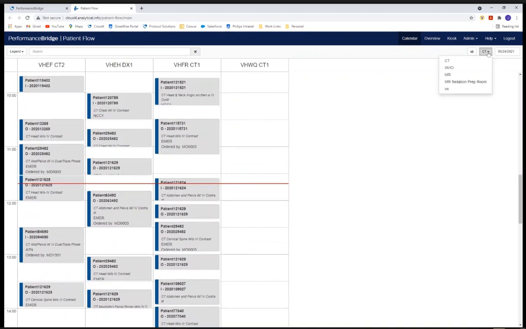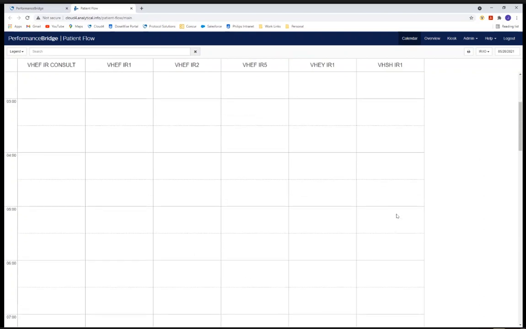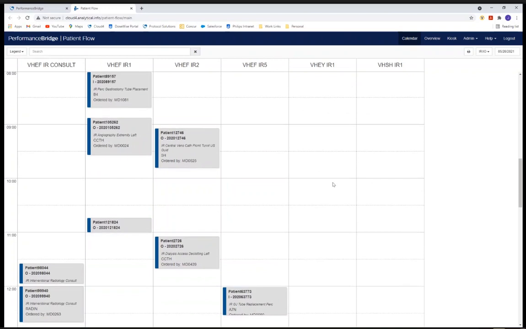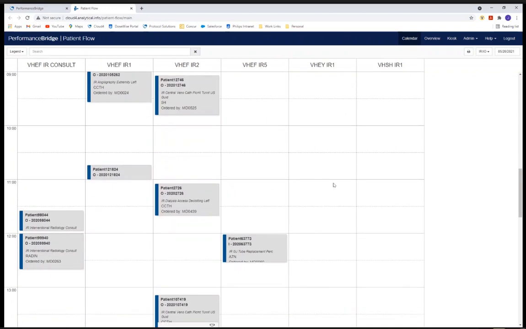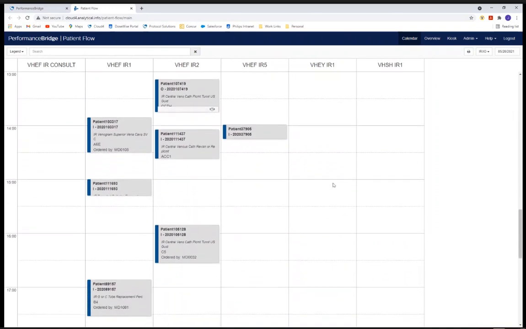If I wanted to switch this over to a different view, I'm going to switch it to interventional radiology, and I'm also going to change the date to a couple days from now. So I'm just looking at more forward-looking scheduling, so to speak. In this case, here are my IR rooms for a couple days from now. I can see my schedule.